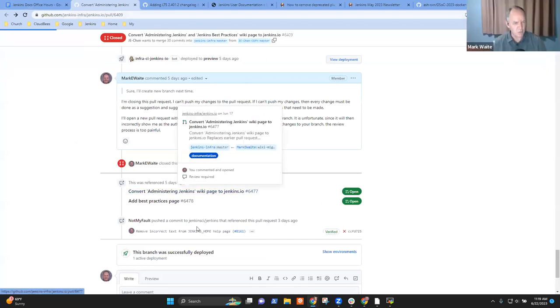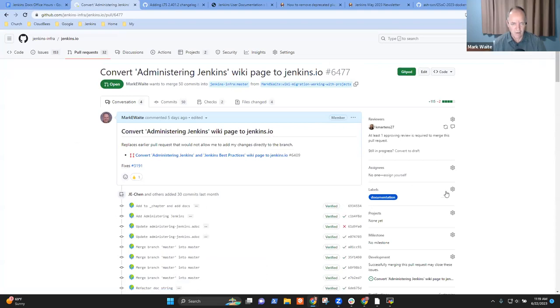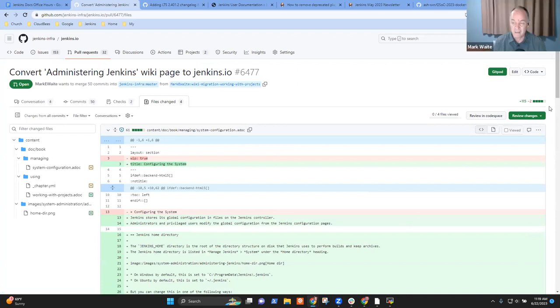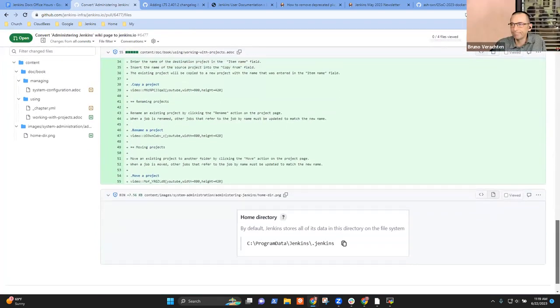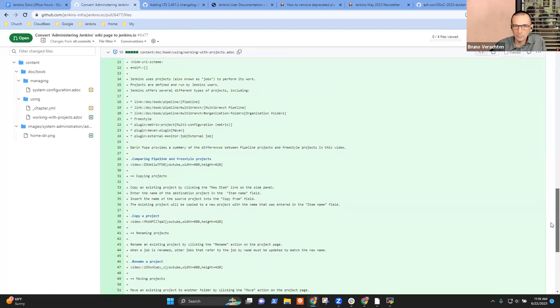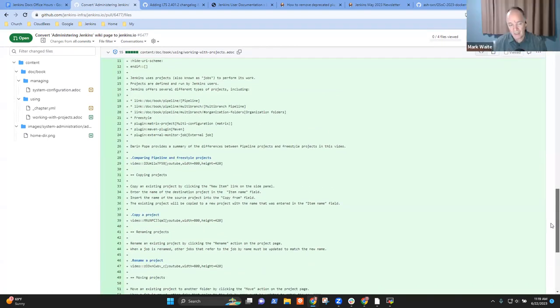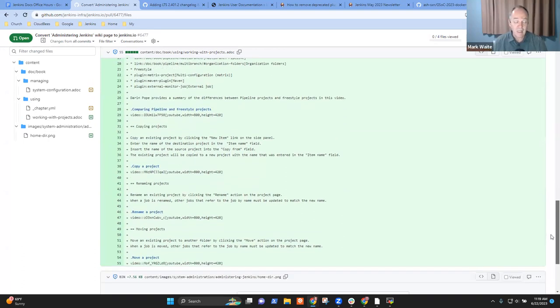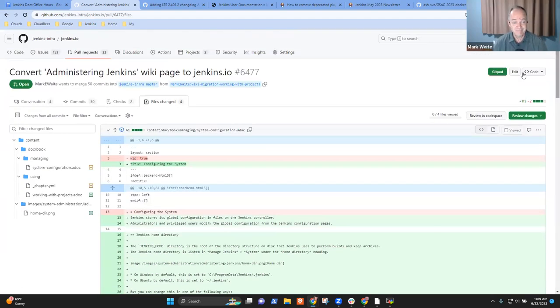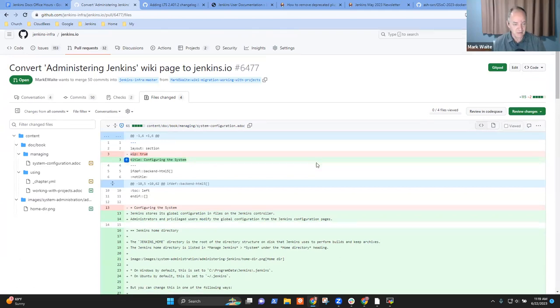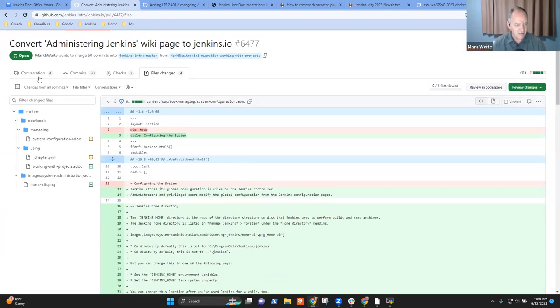This one, I'm less worried about the technical accuracy because I'm reasonably experienced in this one. It's just talking about the Jenkins home directory and copy, rename, and move projects, which is functionality Jenkins has had for a very long time, but has never documented that fact.